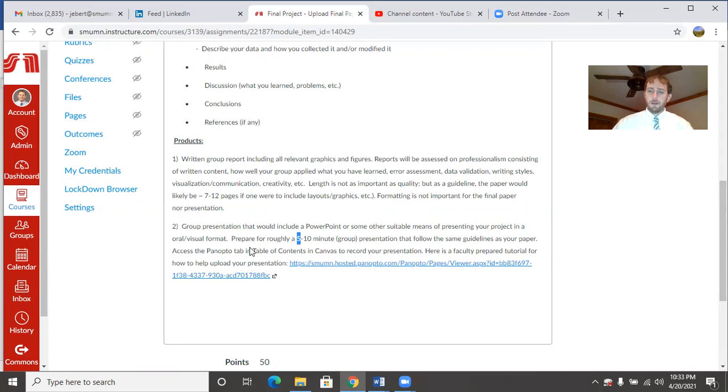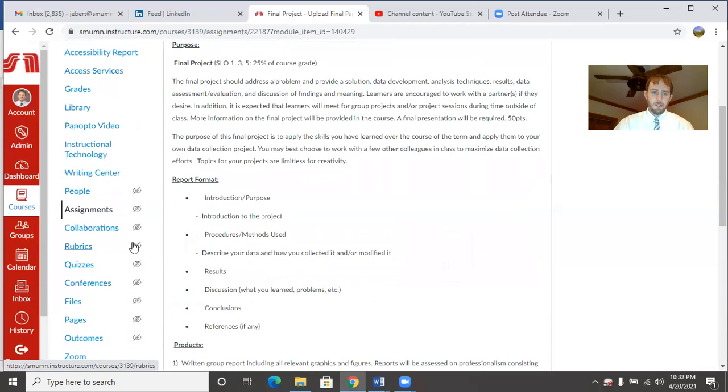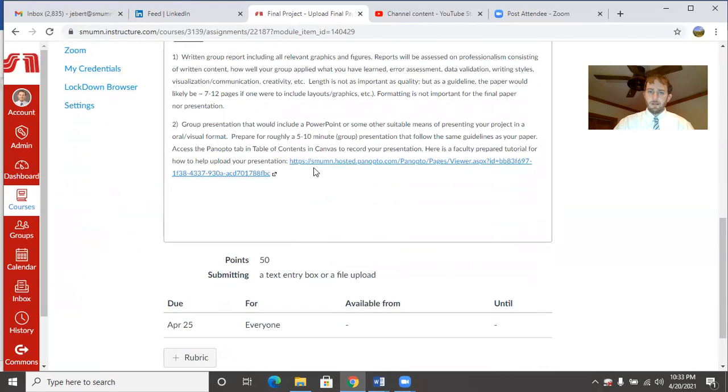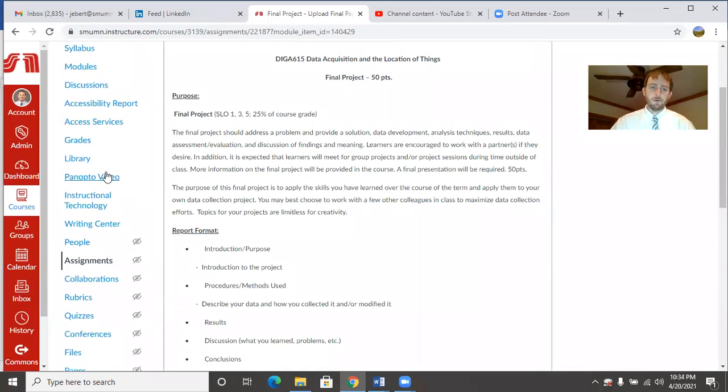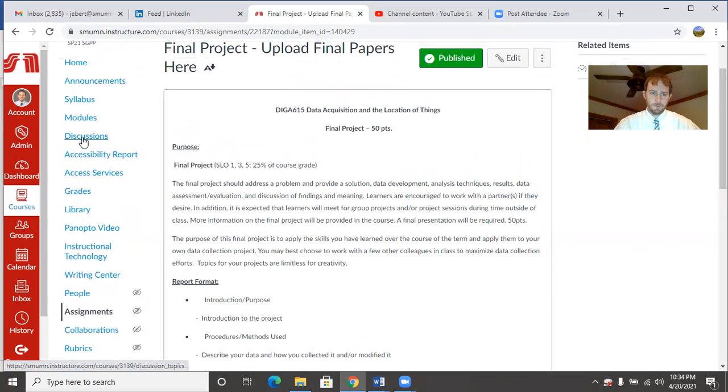If you do have any questions about how to use Panopto, Panopto will be located right here in the left-hand ribbon of our Canvas environment. This is a faculty prepared tutorial that you can review in case you have any questions on how to upload and/or record a student video. You can look at that. Otherwise, inside of Panopto itself, there are some tutorial guides to help you. And your third option, of course, is to reach out and let me know if you have any challenges so that I can help you in that process.